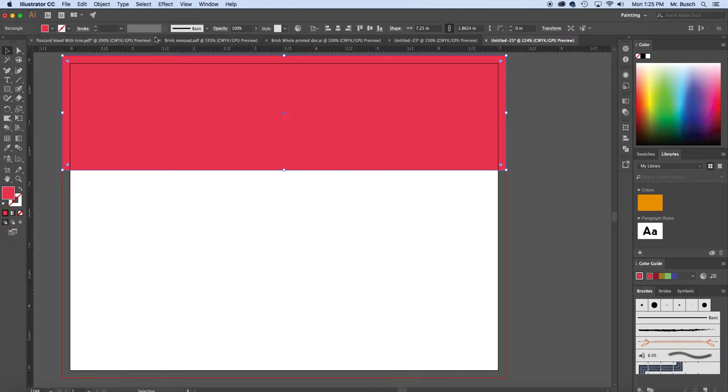I'm going to hit Command R. That's going to show my rulers. I'm going to click on the ruler and drag down. Let go about right there. I'm going to click on the first object here and hit Command 2 to lock. Rubber band over the guideline and hit Command 2 as well.